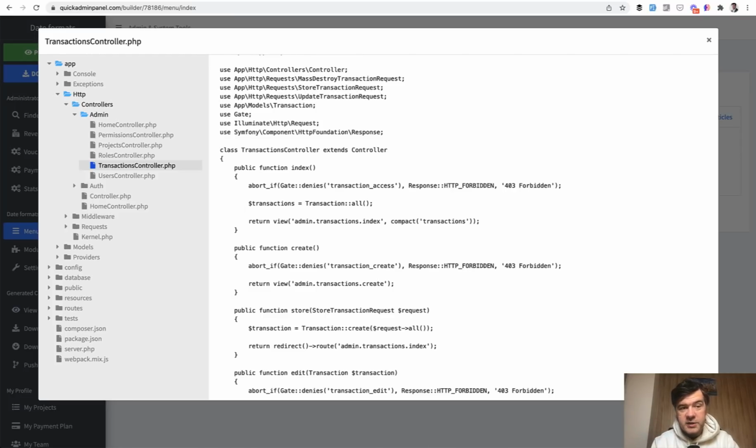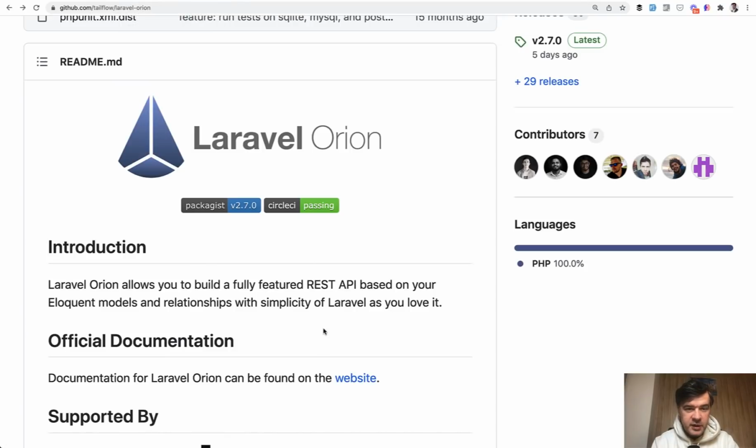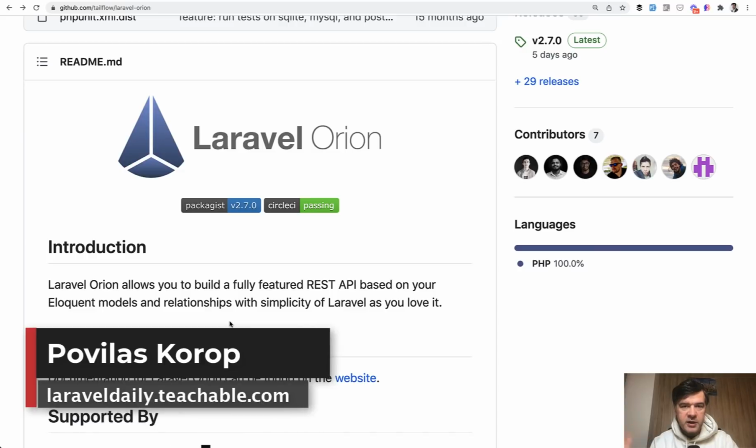So this video was not about Quick Admin Panel, but it appeared to be a good topic for discussion based on the original Laravel Orion video about two types of generators. So Laravel Orion represents the generator that adds its own syntax on top, which you have to learn to customize them. And let's discuss in the comments, do you prefer these types of code generators or the ones like Blueprint, CrestApps, and Quick Admin Panel?